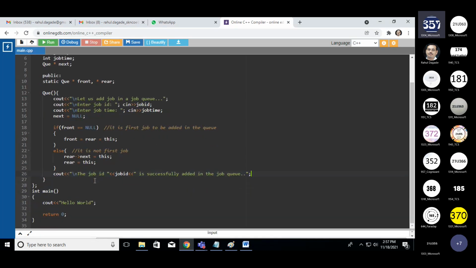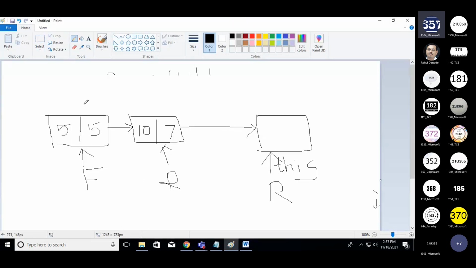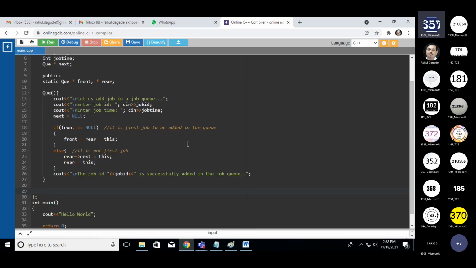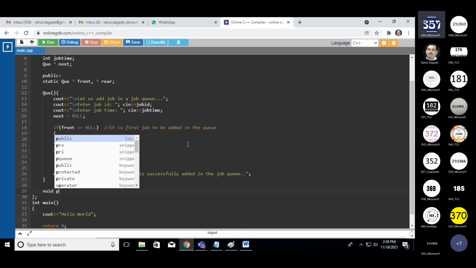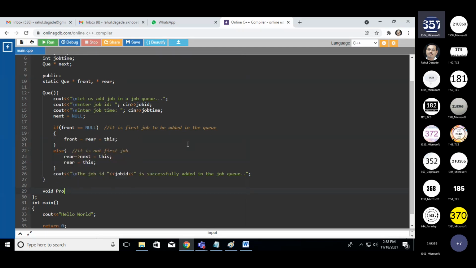Now, we need one more function to process the job. Processing the job means that we have to allocate or run this job and remove this job from the queue. Let us call this process the job. So let us call the function void process job. So what do we do in the process job?